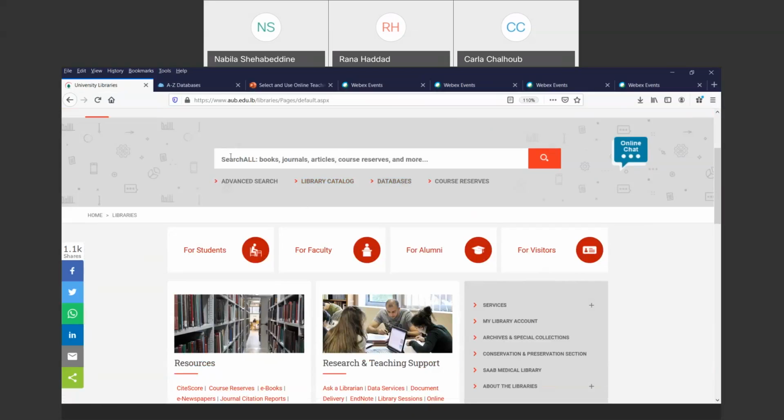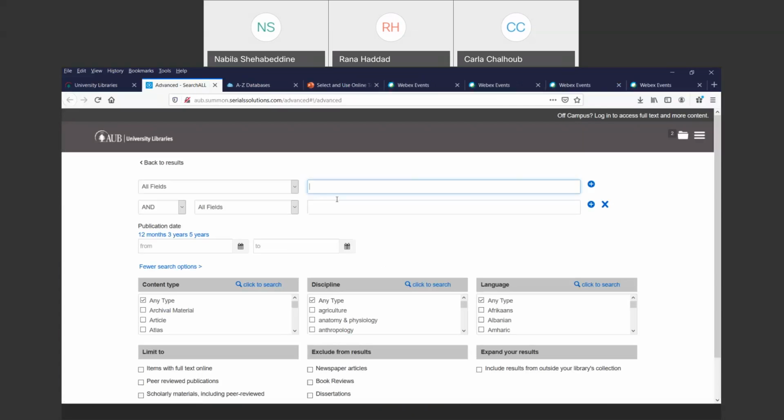I'm going to do a quick demonstration in Search All. You can do a quick search from here, but since maybe you are looking for something very specific, I'm going to go to Advanced Search. And in Advanced Search, I can type for either a topic or an author or a certain title. I'm going to try something related to Muslim history, for example.